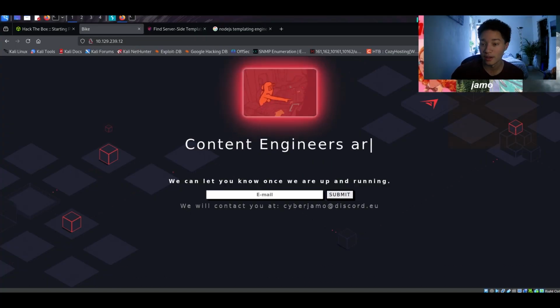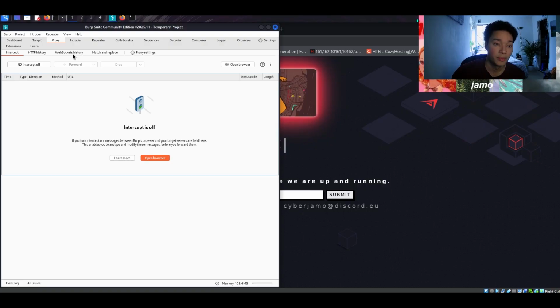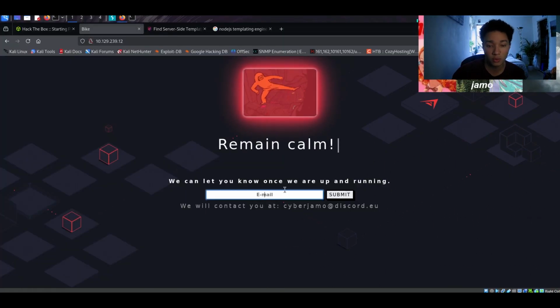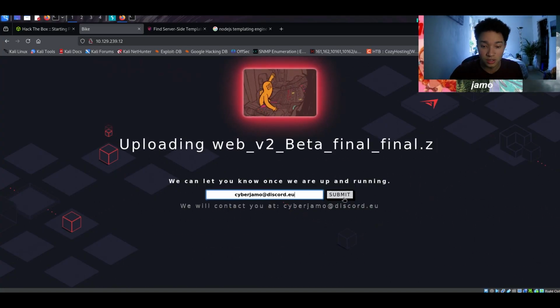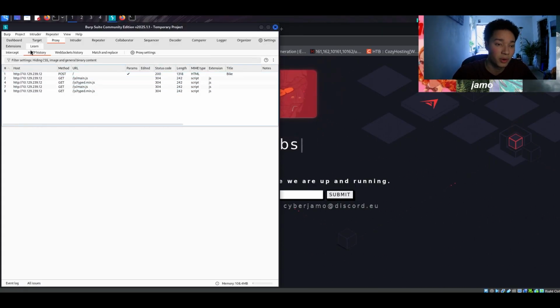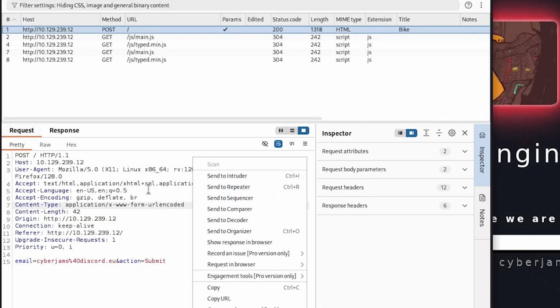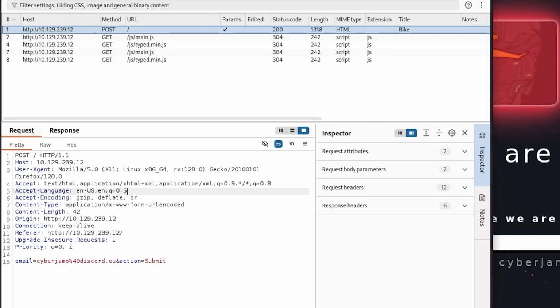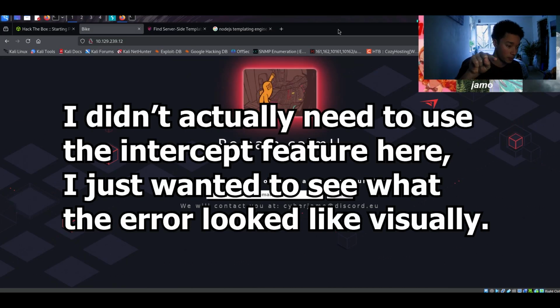So I have switched my proxy to now route all my traffic through Burp Suite. Burp Suite is listening, and if I was to now put in cyberjamo at discord.eu, then we will see in here that our HTTP history in the proxy tab has updated, and we have a post request sent to the server.